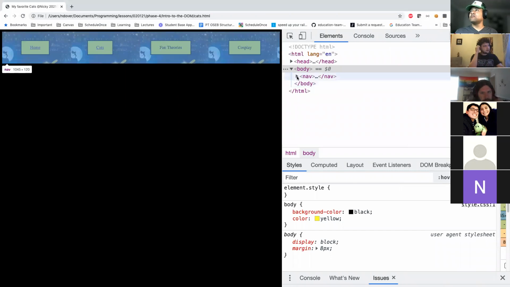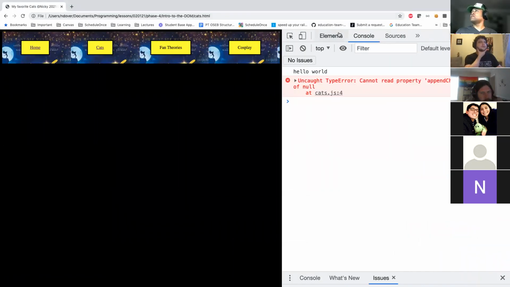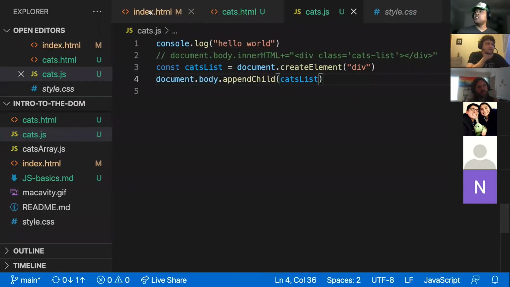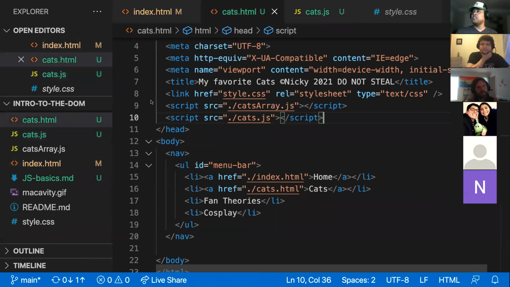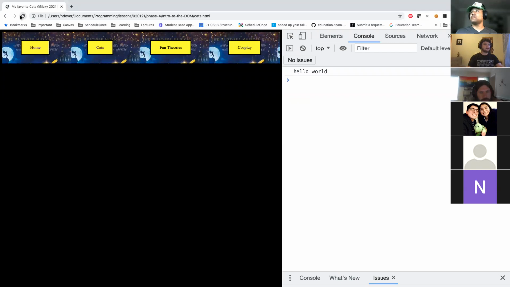If we refresh this page, now we get an error because document.body can't be loaded. Who knows why we can't find document.body here? Exactly. We got to defer this. Boom. Now that we know that cats is going to use the body, we have to wait for the body to load. And then there we go.